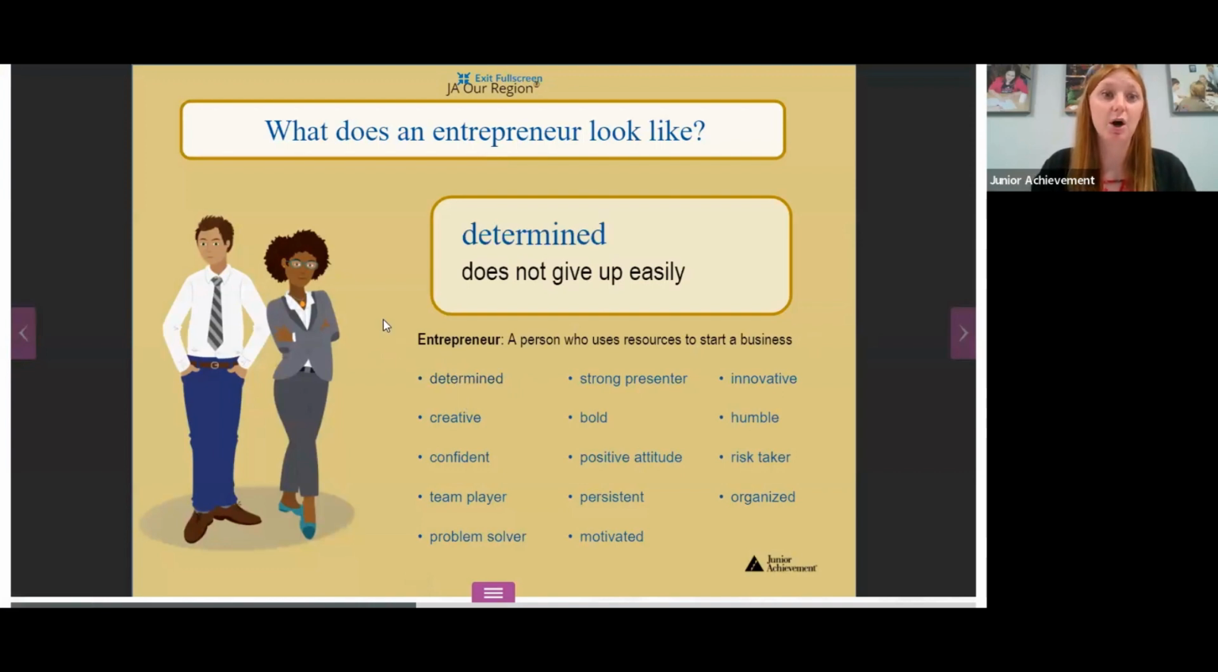Now, the definitions are on your entrepreneurial trait worksheet, so make sure you do not hand these out until after you've done this. You could also just call on students and say, okay, who thinks they know what it means to be bold? You could get the description and then click on it to reveal the actual definition.